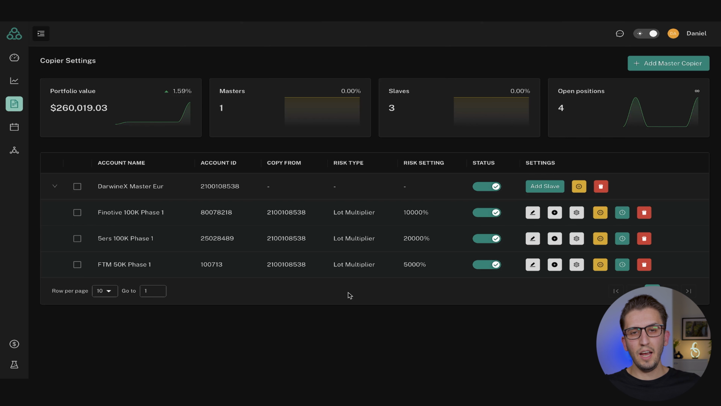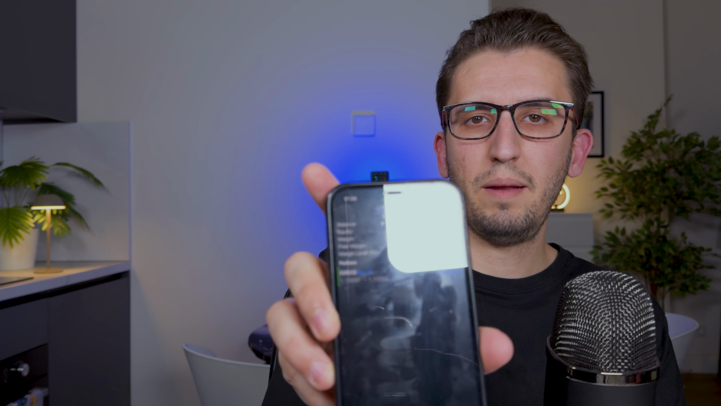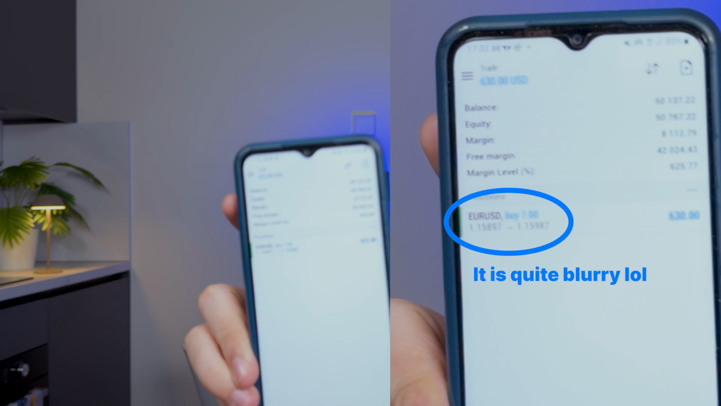So actually, here's an example, because I'm currently in a trade. So let me show this to you right now. You can see on my lot multiplier, it is 10,000%, and that's because I'm using a very small account size for my Darwin X. So that's why it's a huge percentage. And I've put my Darwin X as my master. On my definitive funding account, I don't know if you can see this, but basically my lot size is 14 for my 100K. Then on my funded trader markets 50K, you can see that it is 7 lots. So it's half of that because it's 50K versus 100K.